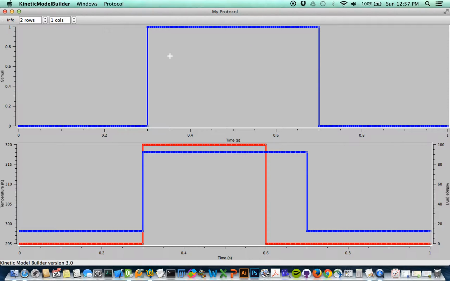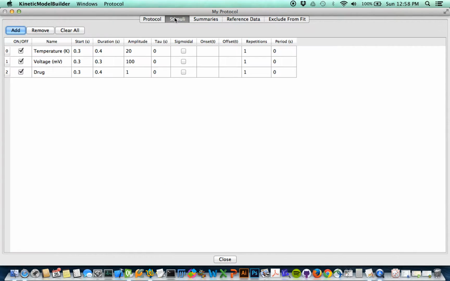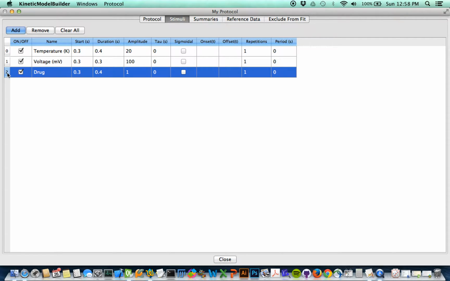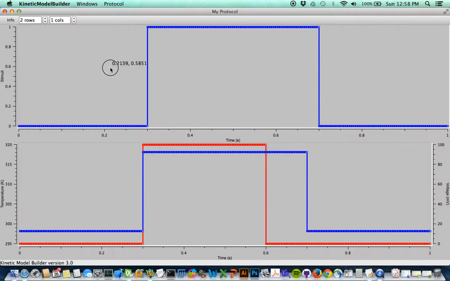Okay, so a very powerful feature of Kinetic Model Builder is the ability to specify entire families of stimulus conditions with incredible ease. So let's do that now by specifying a whole series of different drug pulses. We'll go back to our Info tab, go to our stimuli, and look at our drug stimulus. If we go to the amplitudes, instead of having this be just a single pulse of amplitude 1 molar, let's make it a range of pulses from 1 to 10 molar. And now let's see what that looks like.